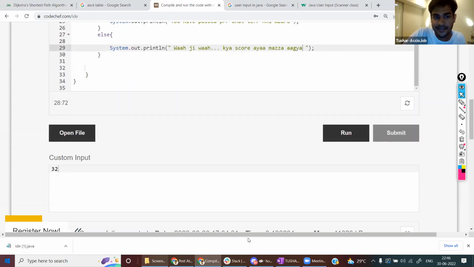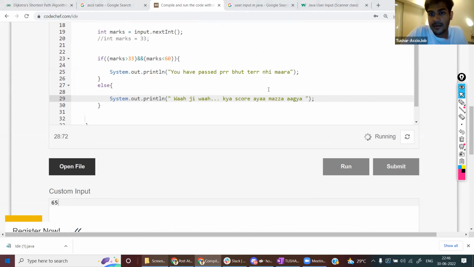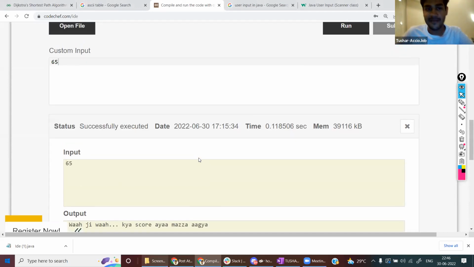Okay, so let's see what will happen in case of 60, 61, or maybe 65. With 65, try to see both of the conditions are not getting false. 65 पे मजा आ जाना चाहिए, right? बल्ले बल्ले हो जानी चाहिए. First condition like मजा सा नहीं आया है. See. वाह जी वाह, क्या स्कोर आया, मजा आ गया.